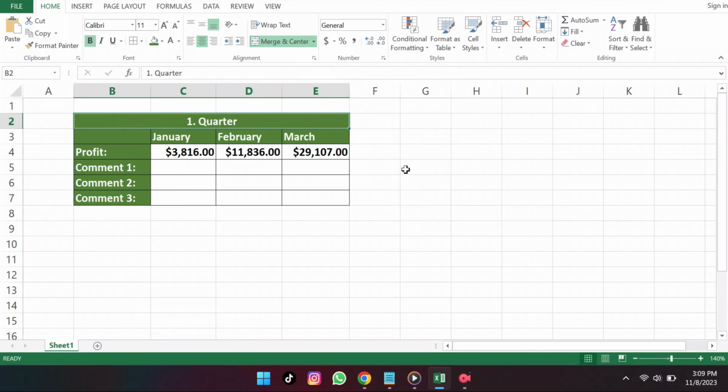Let's move on. When you need to merge cells horizontally, essentially forming rows, select the area you want to format and click Merge Across. This creates space for notes and comments.